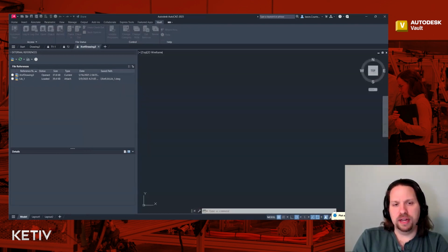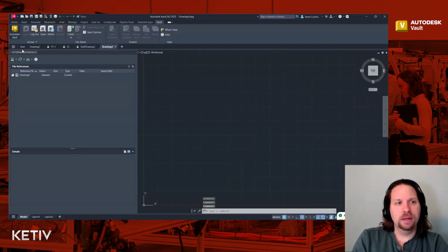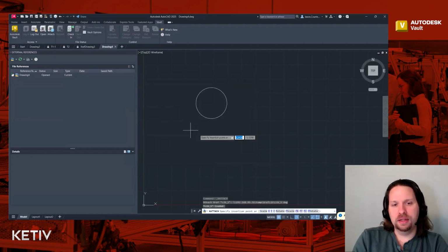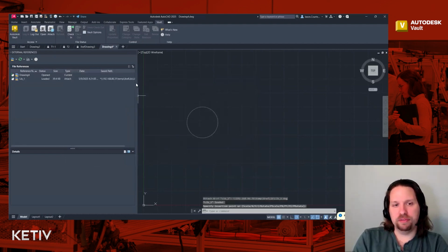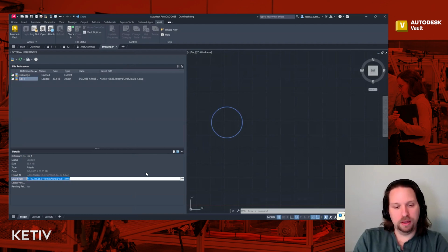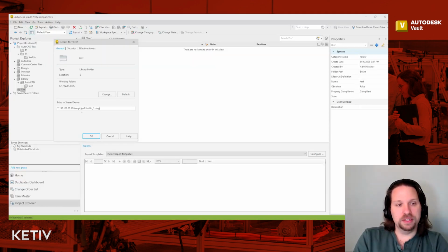So let's make a new file and reference the same library location and the same file. This time it's a new file we haven't checked in to Vault, so we can see what the actual path is right here. We can copy this path, go back to Vault, and paste it in. We don't need the actual block, but we do need the folder information. Now click OK.